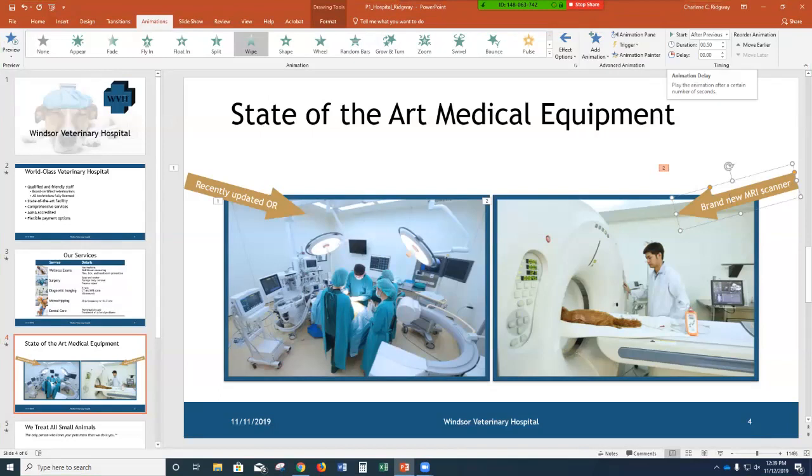When you set an animation to occur automatically during the slideshow, it happens immediately after the previous action. You can add a pause before the animation so that there is time between automatic animations. To do this, you increase the time in the delay box in the timing group on your ribbon to the right. Like the duration time, delay times are measured in seconds. Give the audience time to look at the first photo before the second photo appears on slide 4. We're going to add a delay to the animation that is applied to the photo on the right.